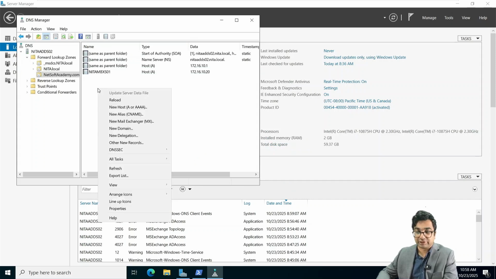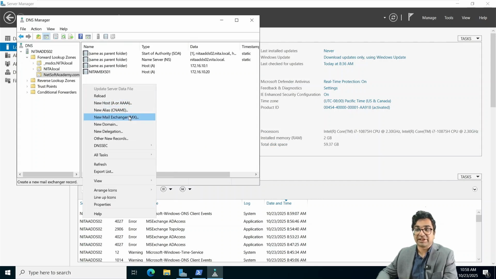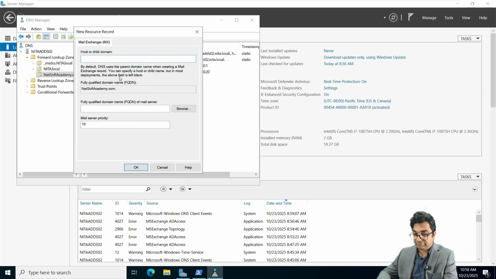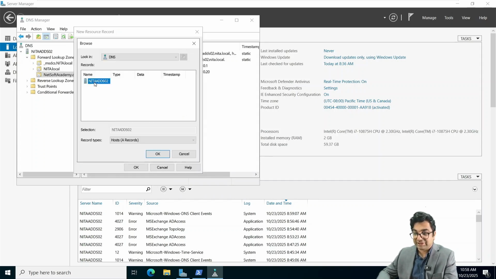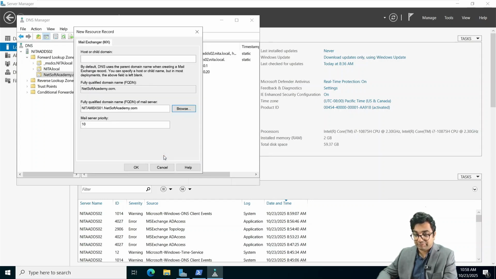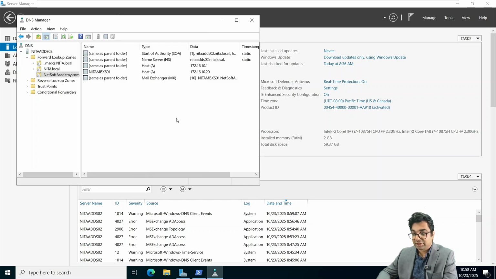Now I'm going to add a third record called a mail exchanger. So right click again, select new mail exchanger. I'm not going to fill up the details here, but for the fully qualified domain name of the mail server, I'll click on browse, select Nita ADDS02, under forward lookup zones, select netsoftakademy.com and select Nita MBXS01. Okay. Now this is exactly how it does, but even then the email is still going to go through the edge. The edge server will be the one that will be forwarding the emails.